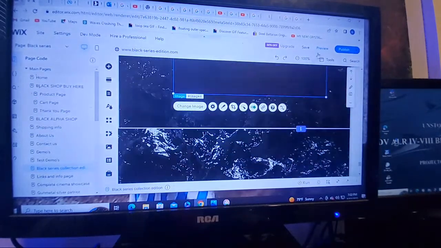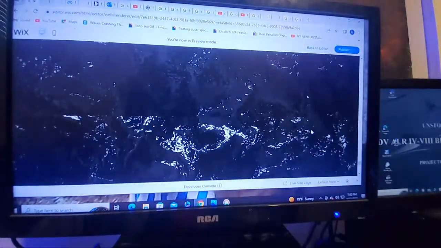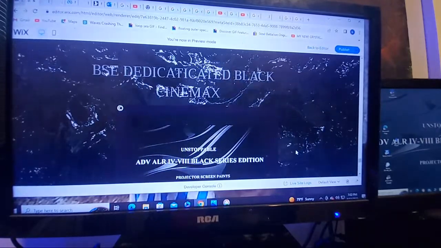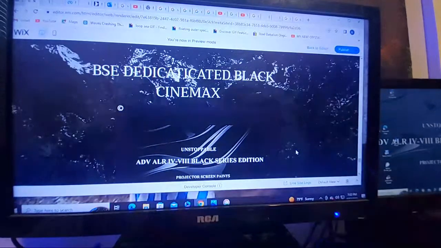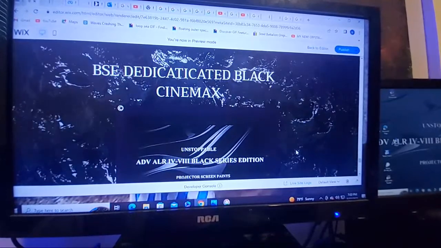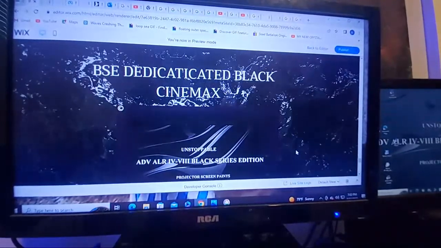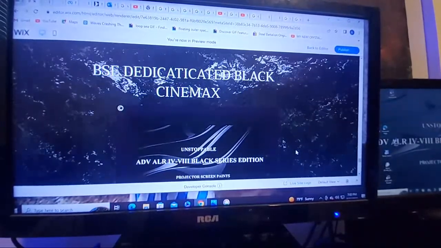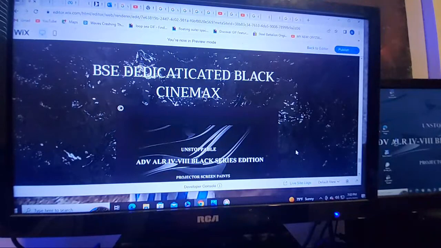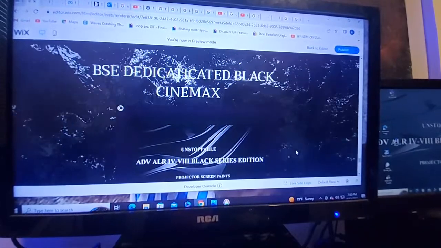I want to see what this looks like on the preview. What does this look like on the preview? Oh, we got the liquid coming through. Oh, yeah, that's what I'm talking about. Right through the liquid. Black Series Edition, dedicated black Cinemax. Boom. We'll show you how we make that name worthy. Worthy. Should we do it in gold? I might do it in gold. Yeah, we might do it in gold.